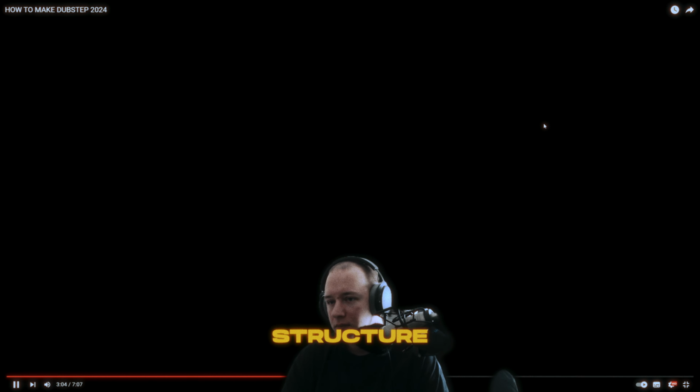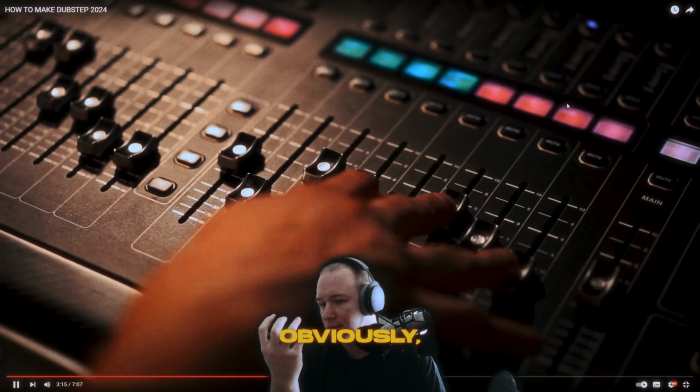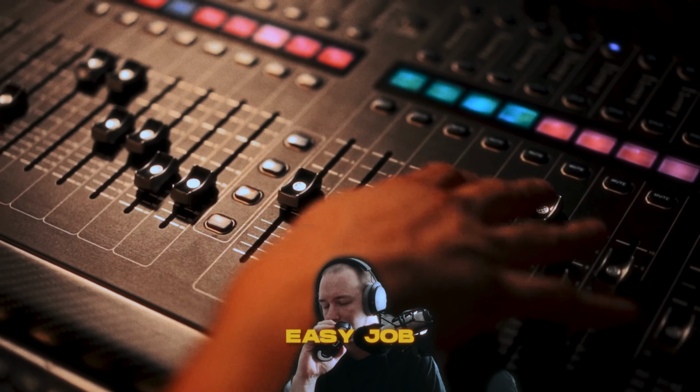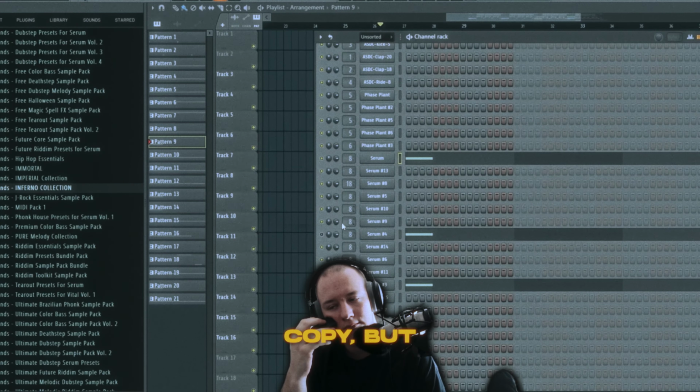Once you have the structure ready, we move on to part 3, the layering. Obviously, it will not be an easy job if you do not follow these tips. I will tell you, this is a copy, but with some modifications. All 3 together sound like this. The next thing is to use some hits to mark the impact.